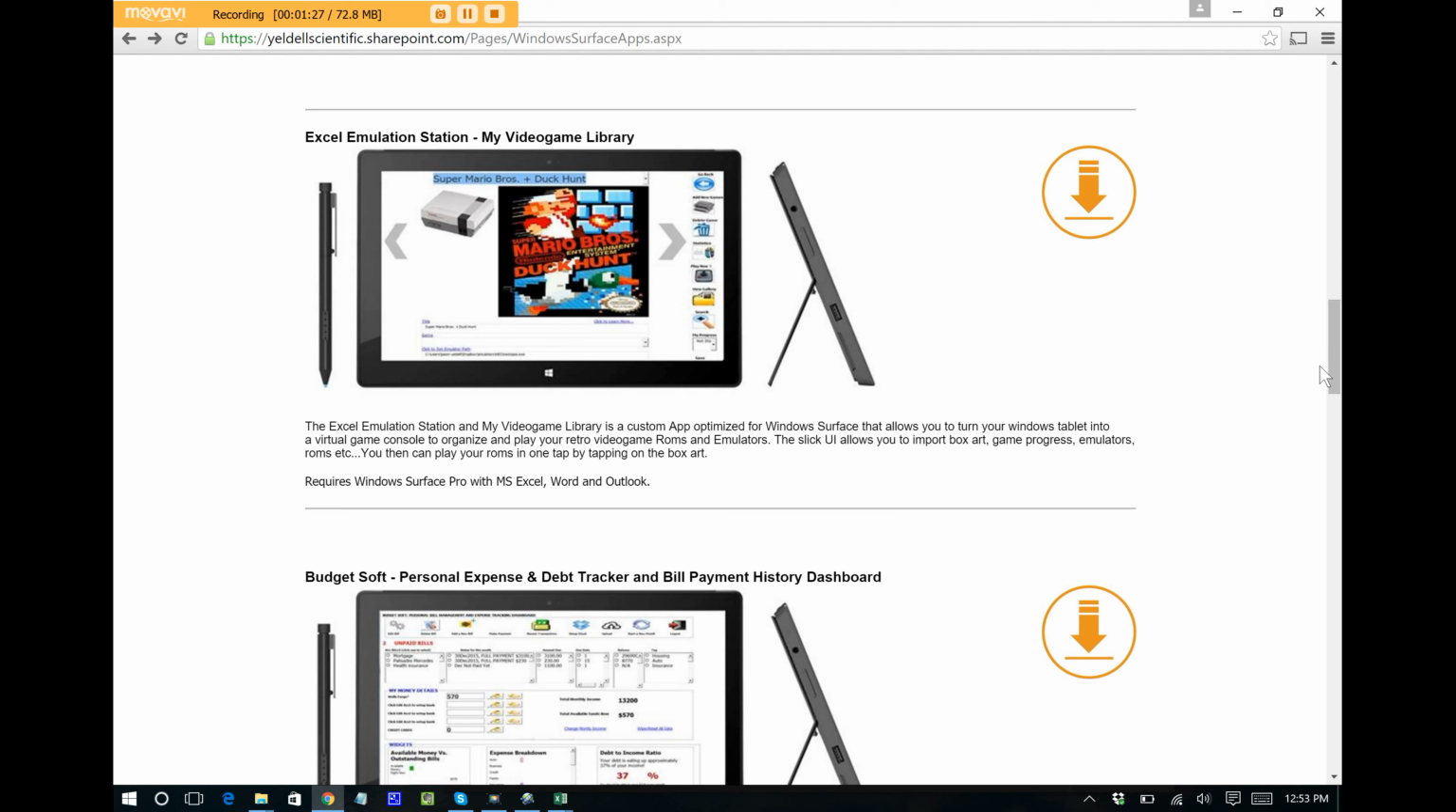to give you this pretty interface that's very beautiful, very elegant on the Windows Surface, and very easy to use and very fun to use to view your games, organize your games, view a gallery of all of the games, and actually play your games on the Windows Surface Pro or Windows Surface Pro 3 or 4 or any Windows laptop or PC. And it's available for instant download by clicking this icon off the YeldellScientific.com website.